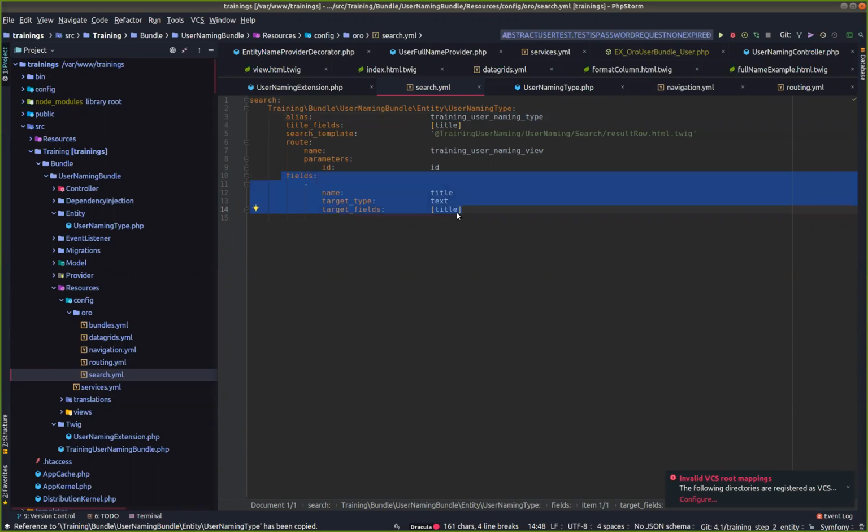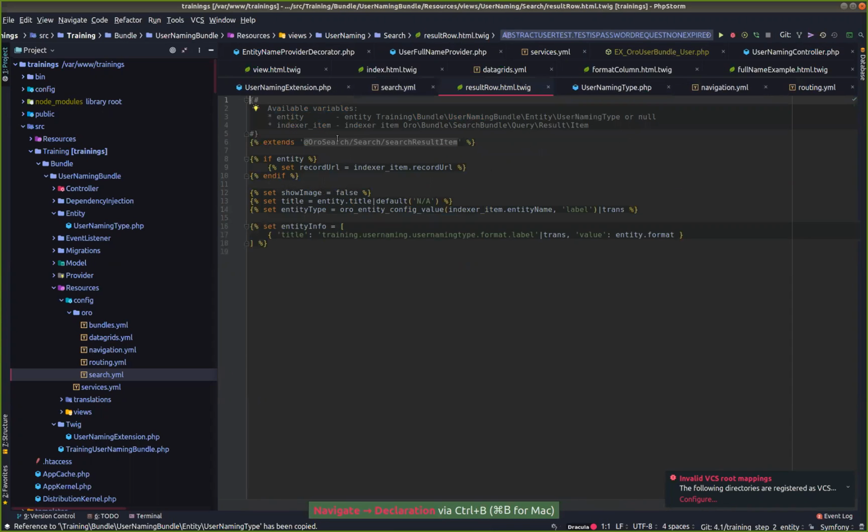Actually, all we want to add to the index is the naming type title, so that's what we do. The type is text, we have the title, and the index is gonna be called title. Okay, and the template looks like this. So I have access to two variables in those templates, entity and the indexer item. Of course, this annotation doesn't have to be copied to each template.